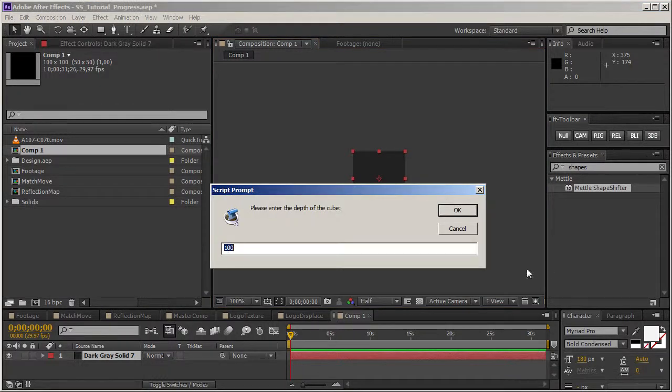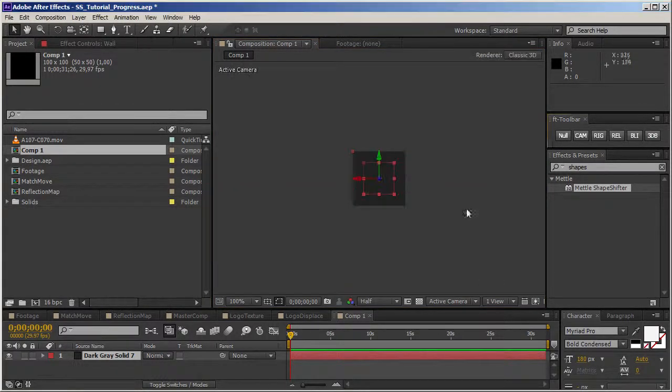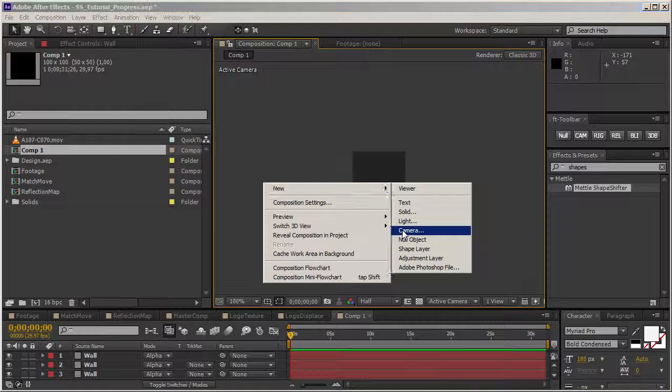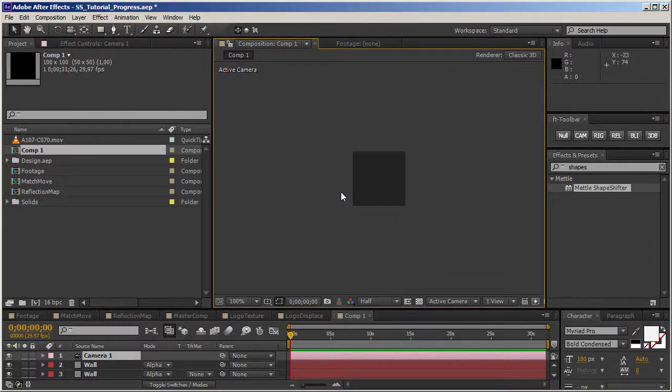So I'm just gonna click this button and click OK. I want a 100 depth of a cube, and right now I have a box, so basically a cube. If I add a camera, you can see that this is actually a three-dimensional cube. Nothing too fancy, however, very useful.